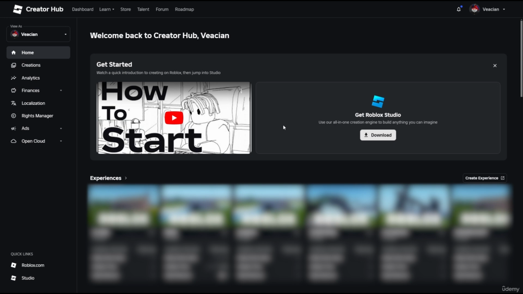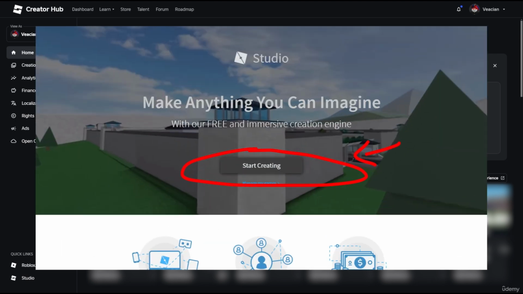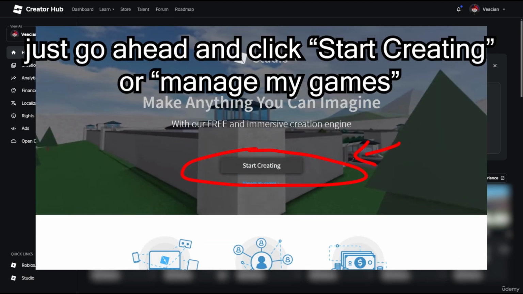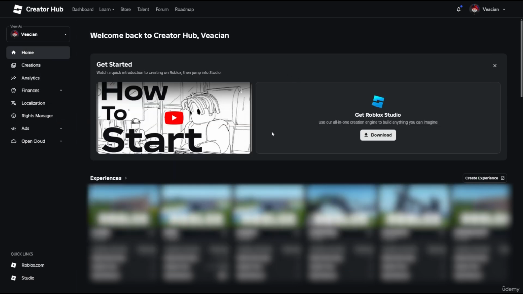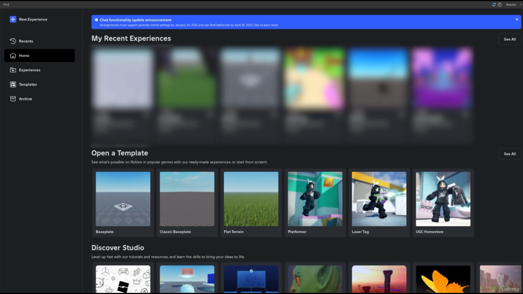And you might have a different setup. There's going to be a subtext after this, like big text right here. I forgot what it says, but just go ahead and click that and it should take you exactly to a page just like this. Now I already have some games here. You might not have these, obviously, don't worry about that. Just go ahead and download Roblox Studio, and afterwards it's going to take you to something looking like this.